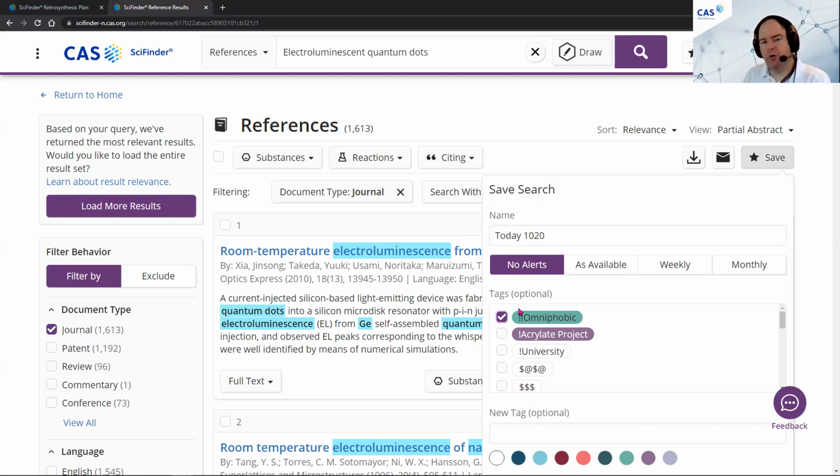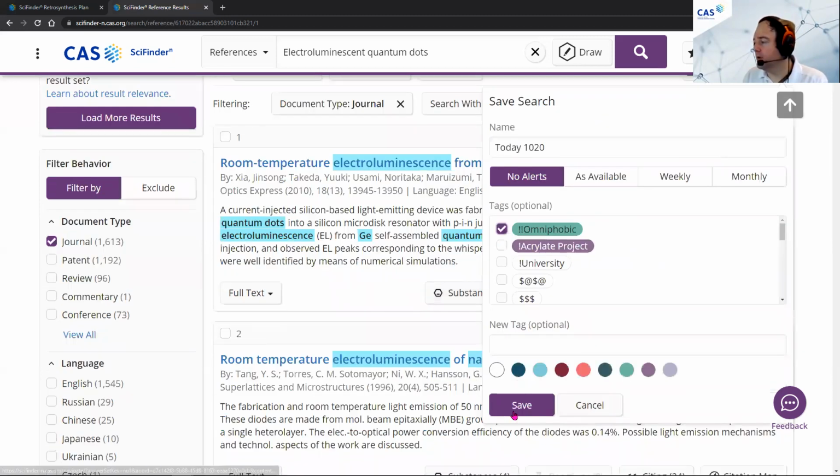Tagging allows you to put all of your searches underneath a subheading that's important to you. So if there's a specific class that you're doing your searching for or a research project, you could put all of your searches under that tag and say, well, this is for my omniphobic project that I've been working on, and I'll save that.